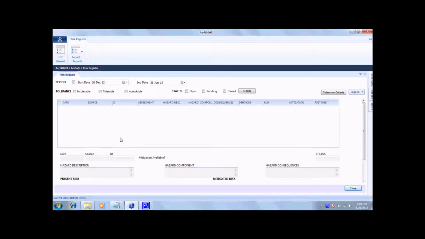The risk register is a provision of an automatic and central repository of all risks and hazards identified across the organization. This provides a single portal from which all known hazards that exist within the organization can be assessed and managed.